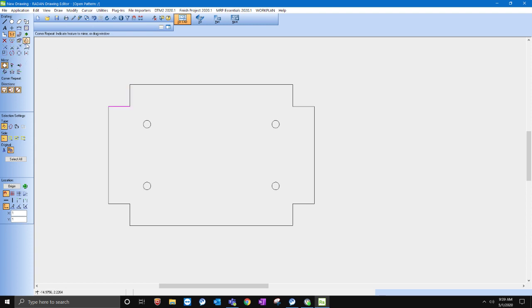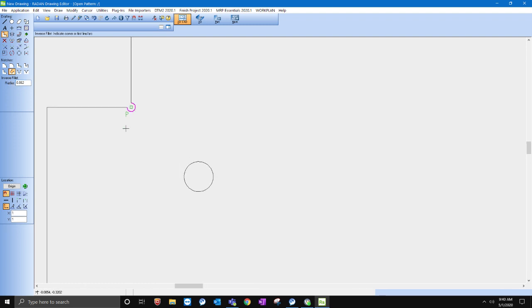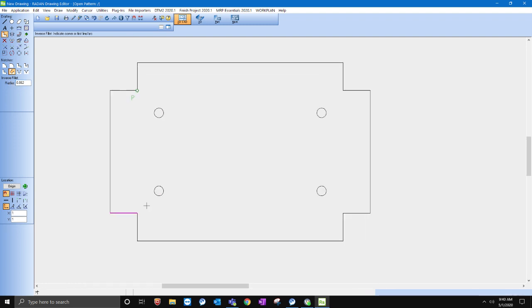So I can now come in and mirror this, right? I want to mirror this and have it in all 4 corners. So I'm going to select mirror, and I'm going to go corner repeat, right? And all directions there, and we just snap on this corner, and select, and there we go. There's my 4 holes.